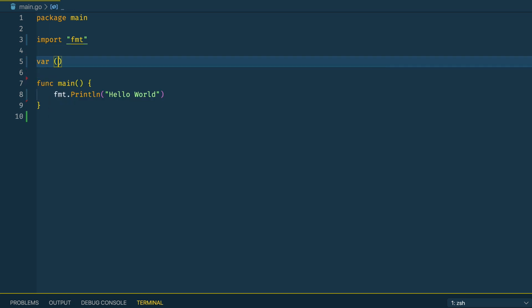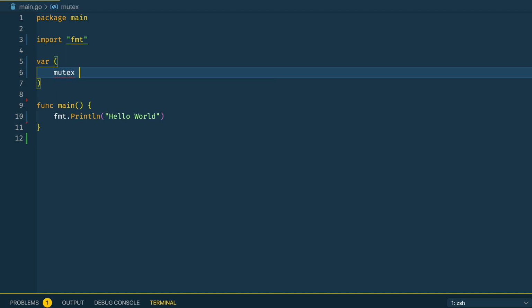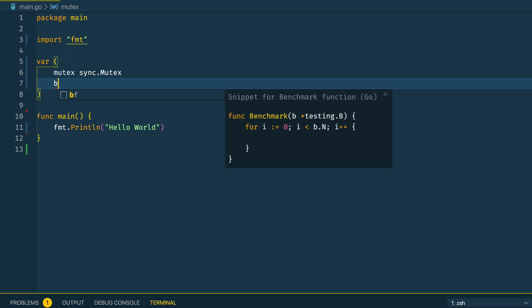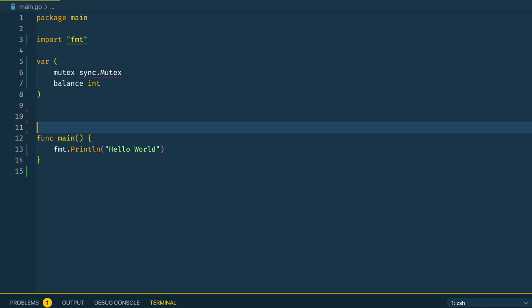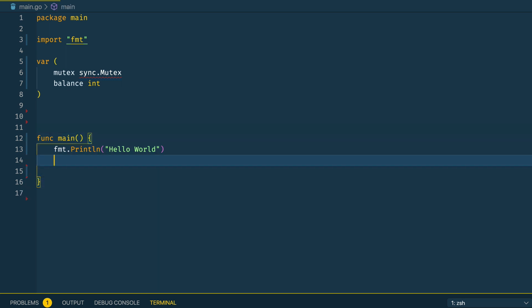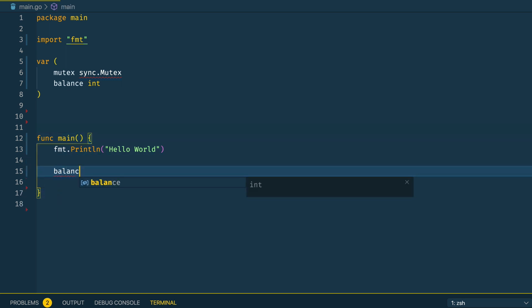So var, I'm just going to use global variables just to show the concepts. So mutex, sync.Mutex, and the balance of type int. Now, I'm going to initialize this balance right here. So balance equals 1,000.